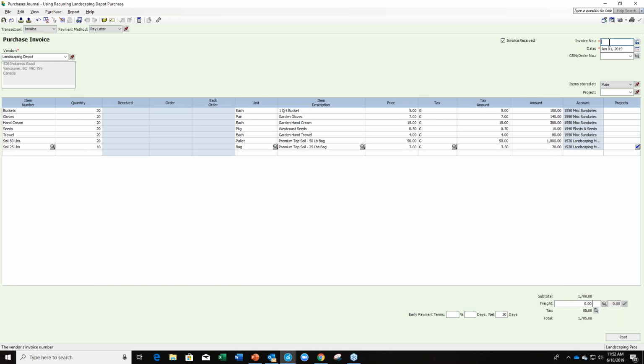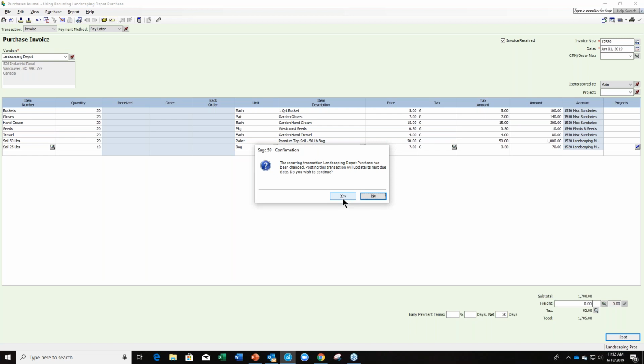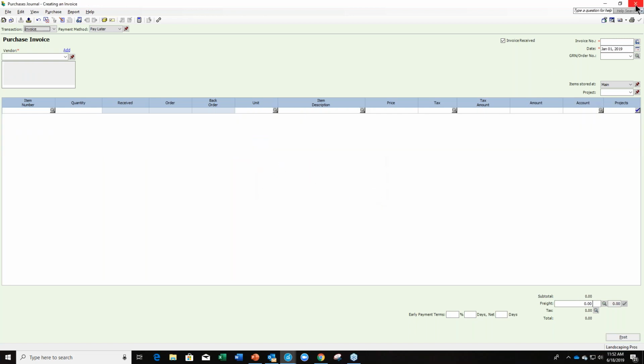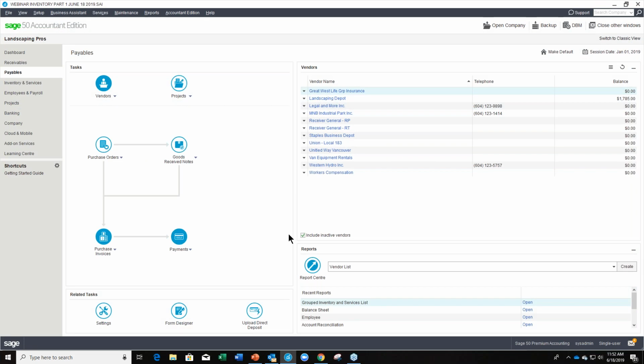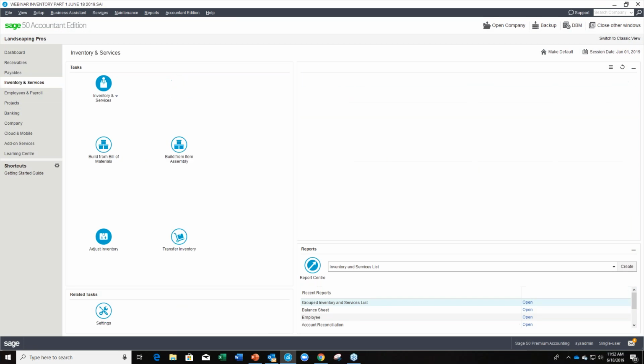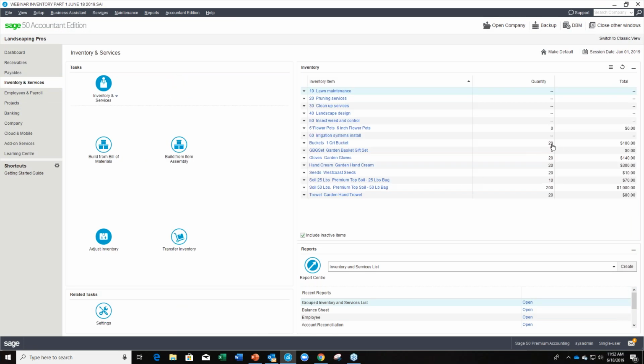I need to put my invoice number in from my supplier, and then I'm ready to go ahead and post. And it gives me my journal entry number. Now, if I go back to my inventory screen, you can see I have quantities available and I have dollar figures here to what I have to sell.